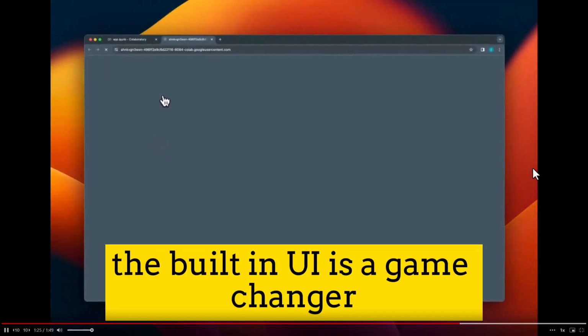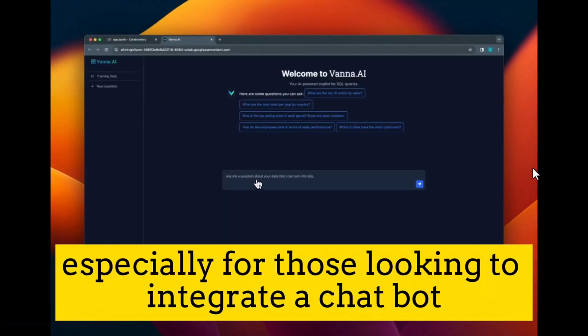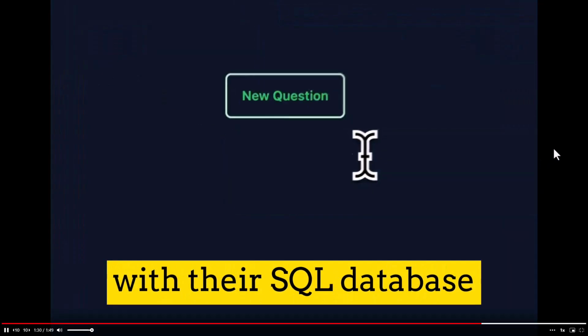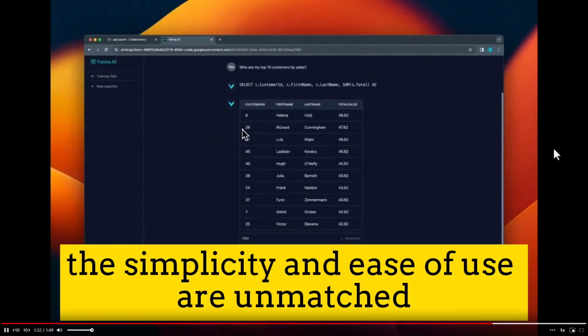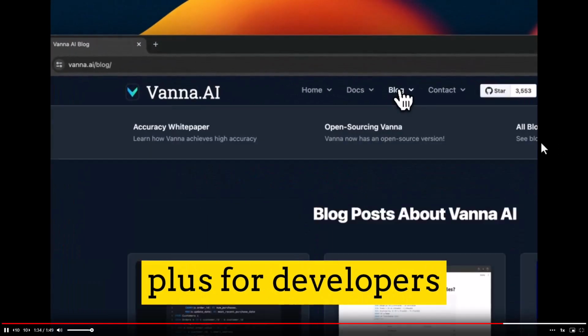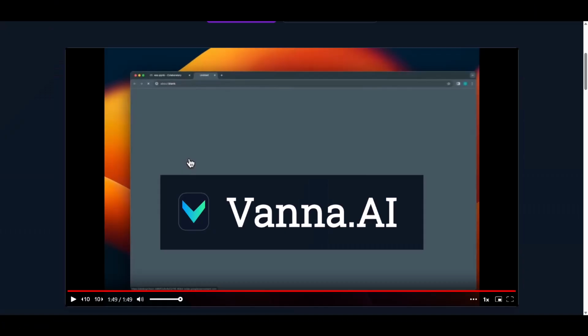The built-in UI is a game changer, especially for those looking to integrate a chatbot with their SQL database. The simplicity and ease of use are unmatched. Plus, for developers looking to integrate Vanna.AI into their applications, there's a wealth of resources available. Sample codes for Streamlit, Chainlit, Flask, and Slack apps are just a few clicks away on the Vanna GitHub repository. Get started today in a few lines of Python code. This has been Vanna.AI in 100 seconds.